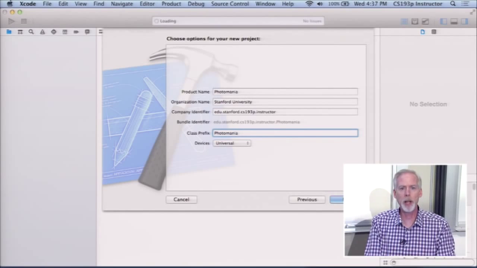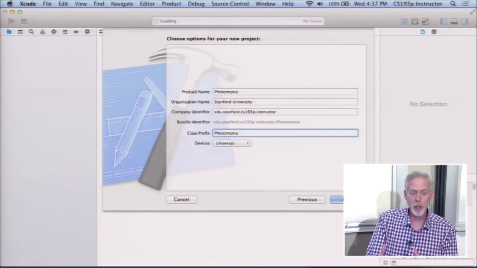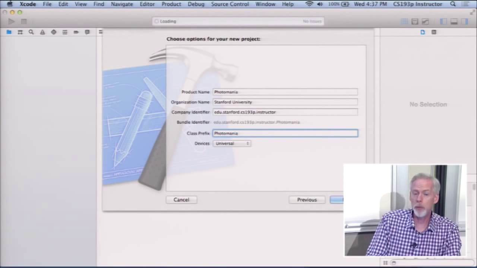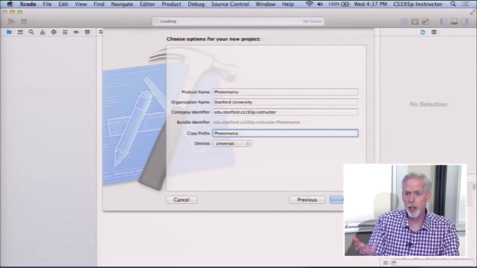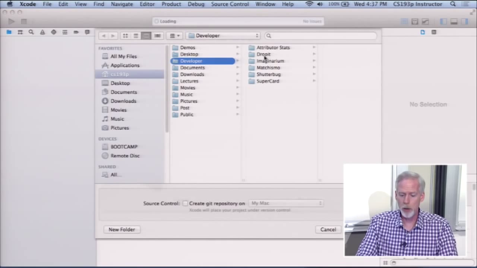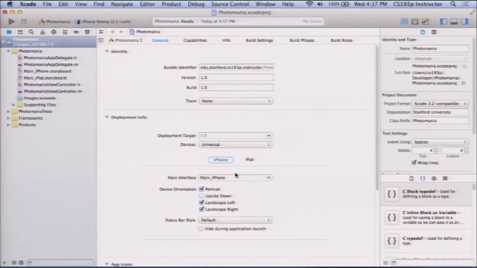So there's some things to talk about here. How to build a core data database, how to hook it up to a table view with the fetched results controller, how to fetch things in the background. Okay, we're going to talk about all those things today if we have time. All right, so I'm going to call this Photomania. I'll put it in developer where I usually put things.